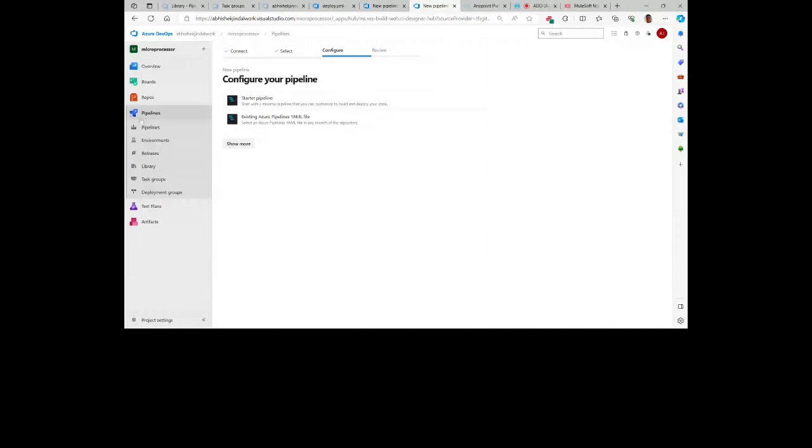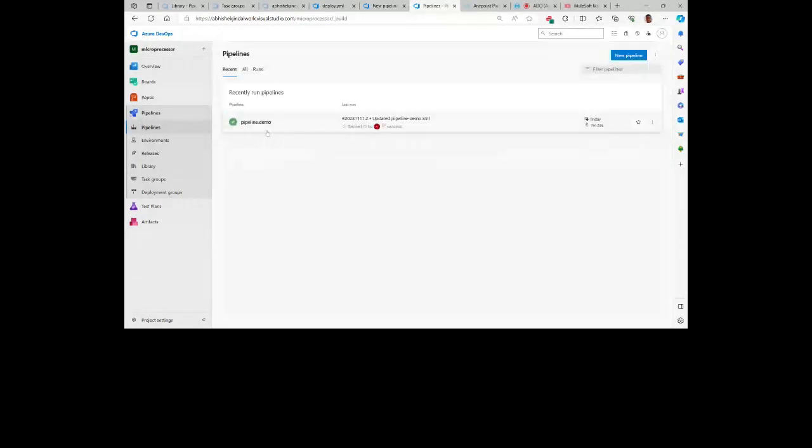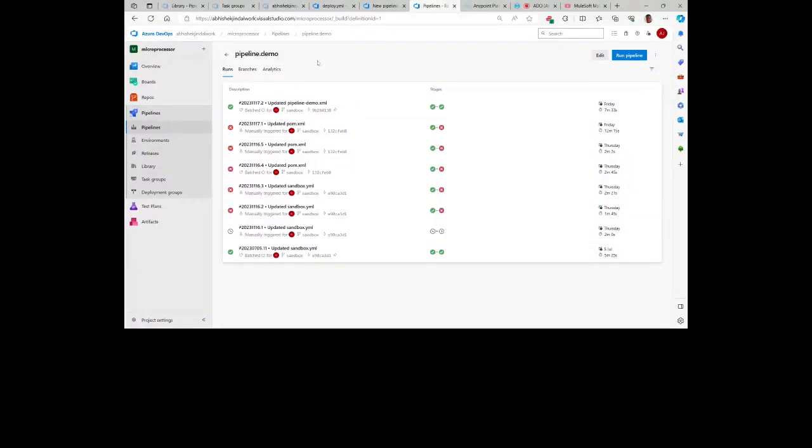And so I have already created one pipeline for pipeline.yaml demo. Once we have created and run the pipeline, we will see something like this. Here we can see all our previous runs. Here we can see the batched CI. This would mean that it was automatically triggered after a commit to the sandbox branch, and manually triggered means that I am running the pipeline from here.